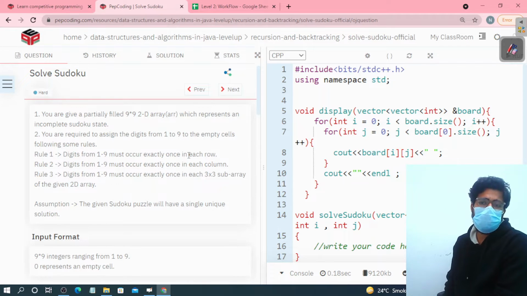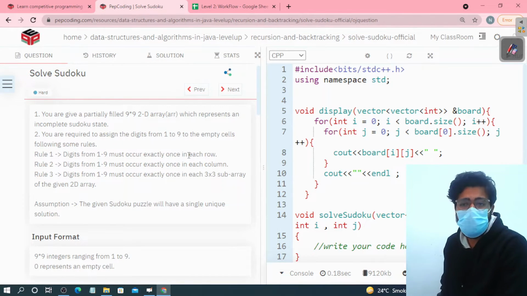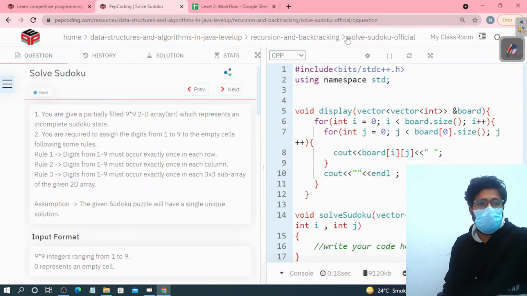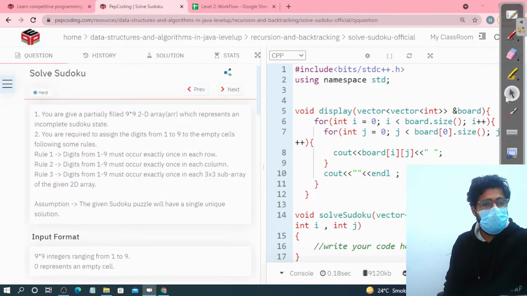So first of all, let's understand the statement. You are given a partially filled 9 by 9 2D array, which represents an incomplete Sudoku state. You are required to assign the digits from 1 to 9 to the empty cells, the cells which are empty. Which cells are empty? 0 represents an empty cell.